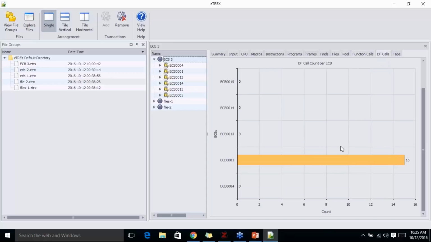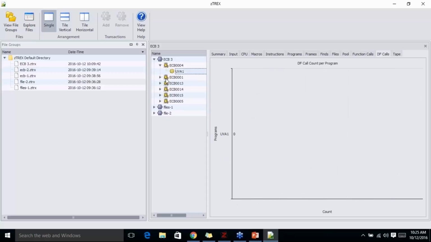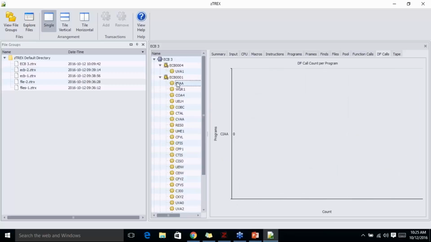And the next thing will be the TF calls. How many TF calls were executed in each and every ECB is displayed here. These are not only at the ECB level; I can even go to the program level. If you look at the program, you'll be able to get the information on the program.